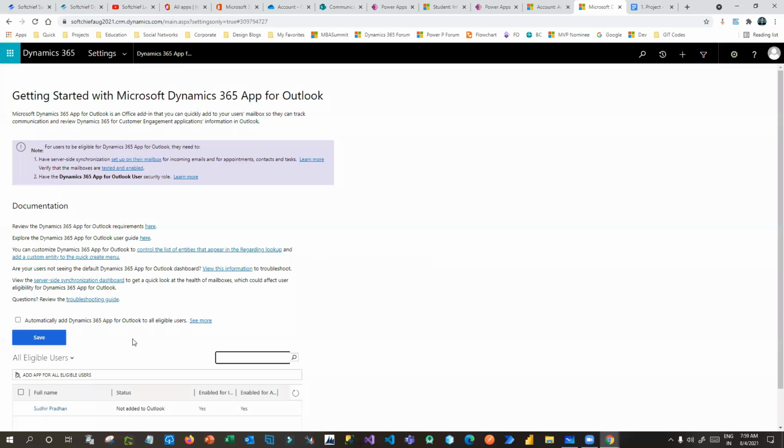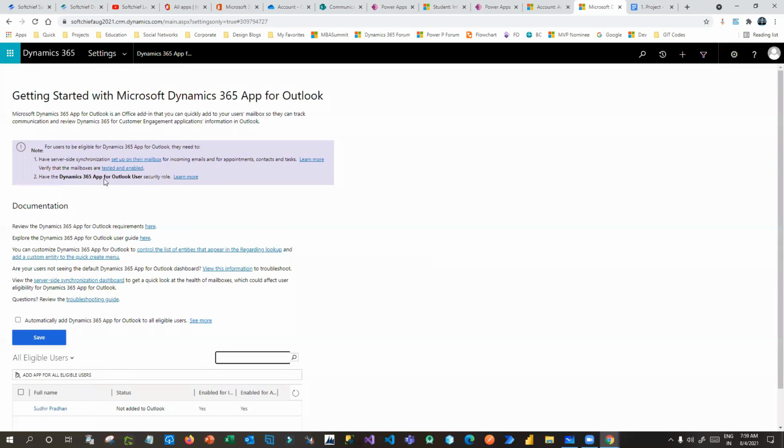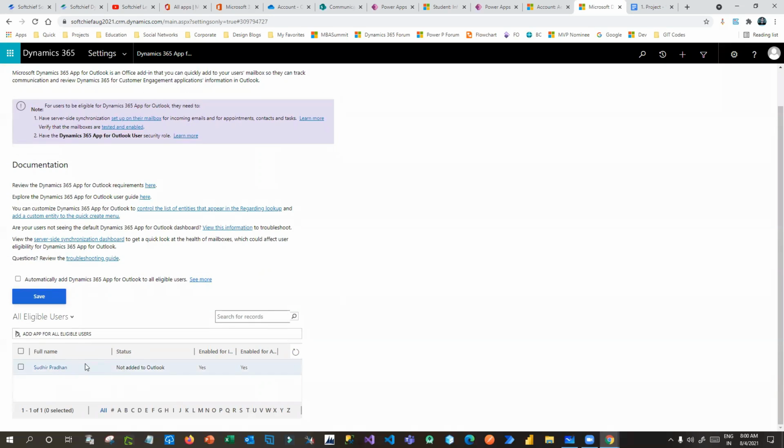Now, you have to add, if you can check, the user is added in the Dynamics 365 app for Outlook or not. Yes, this is added, but the status is not added to Outlook. So you click on this, add app for all eligible users. Click on this.